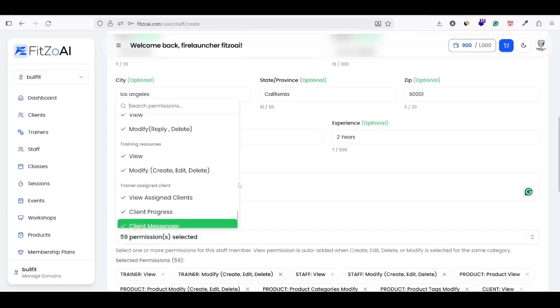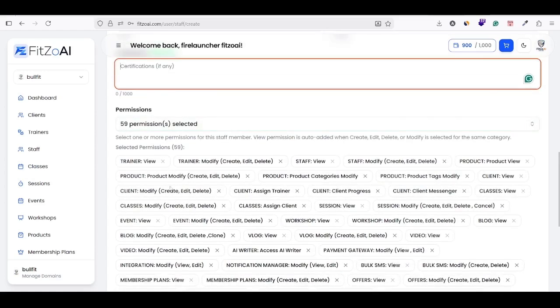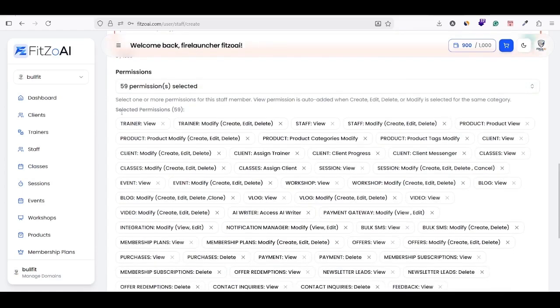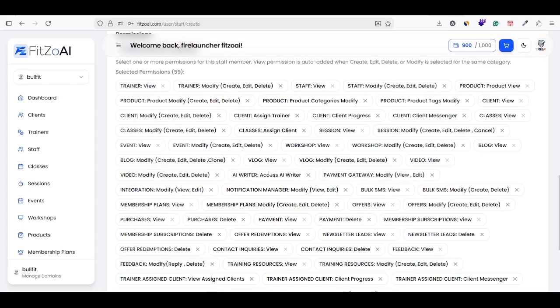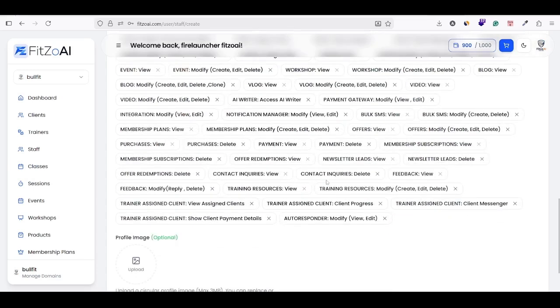Now, as you can see, the permitted things. There are so many permissions which you can give your staffs for each module, like for vlogging view, vlogging modify, payment gateway, etc. There are so many permissions.